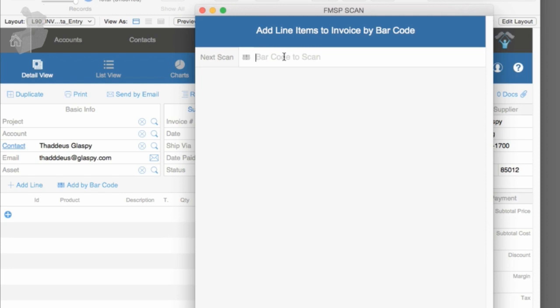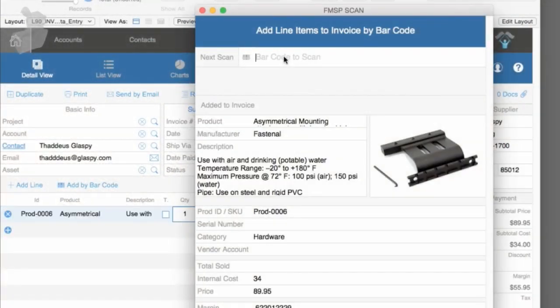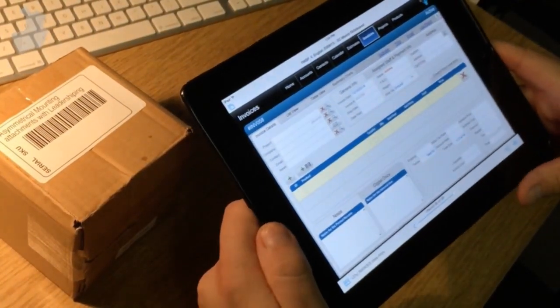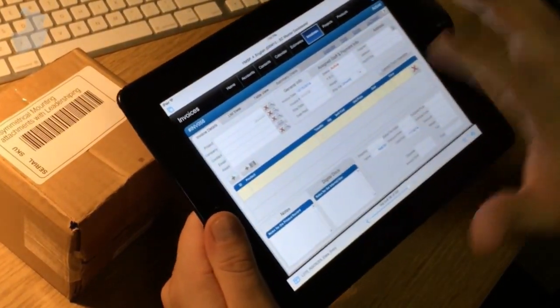The barcode gun actually acts like a high-speed keyboard. It's really instantaneous. So we zap the barcode, and bammo, the information is looked up from the products database and brought forward and input right into our invoice line item. It's pretty slick. Now I can do the same thing on my iPad, but with the basic functionality of FileMaker.